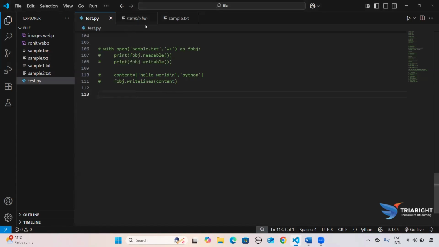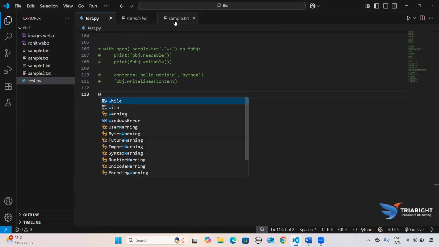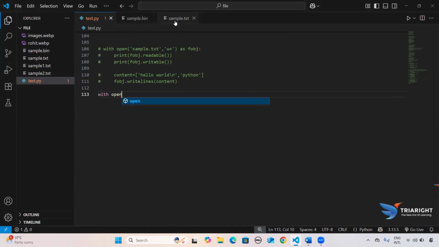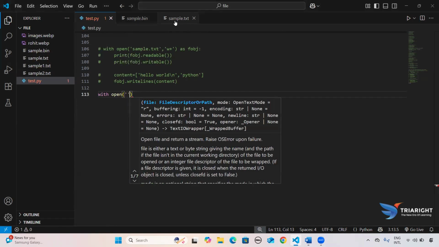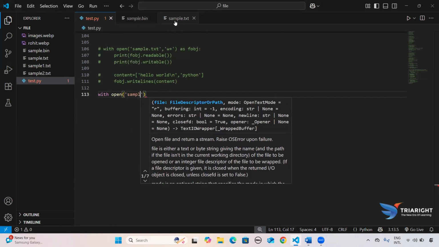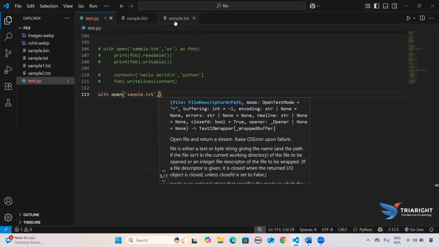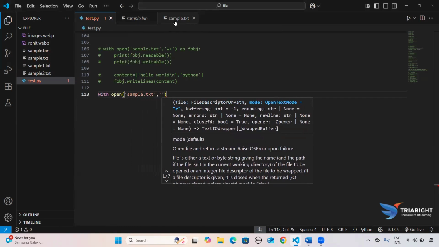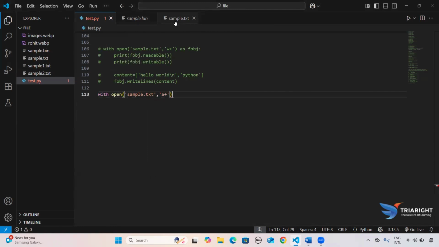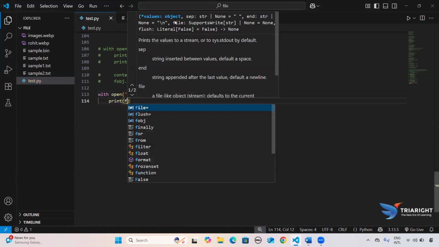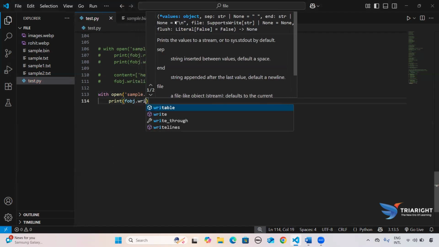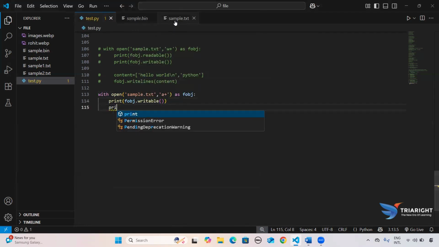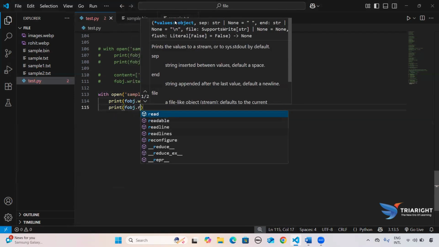Okay, so now we are taking this sample.txt. Again, we are just trying to add some data. If I try to perform any file handling, first we need to open that file. So here I'm opening a file called sample.txt. Here I need to specify that I use my append plus access mode. After that, I need to store it in a file object. First I need to check whether it is writable or not, and the next one, file object dot readable.